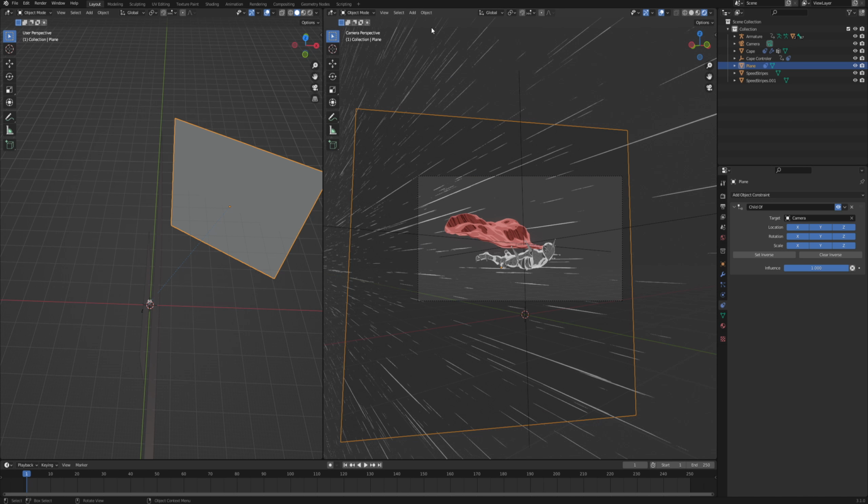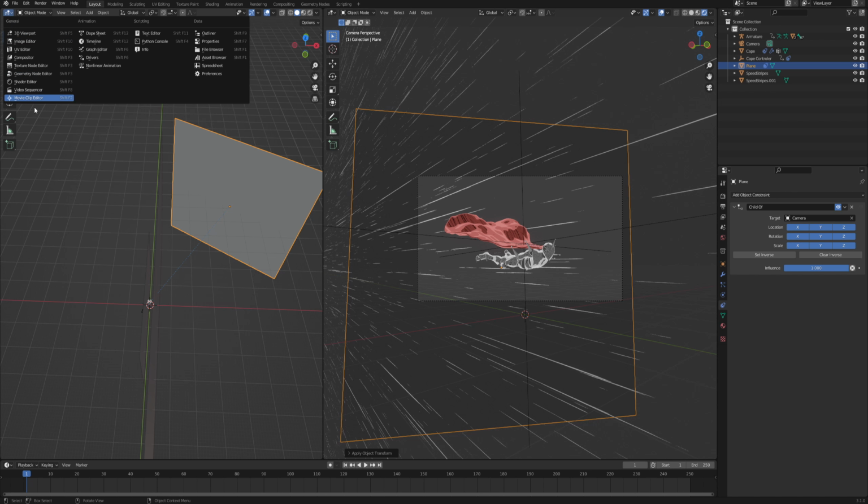So with this background plane selected, let's also make sure that we apply the scale and go back to the shader editor.